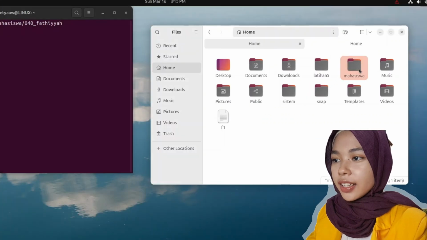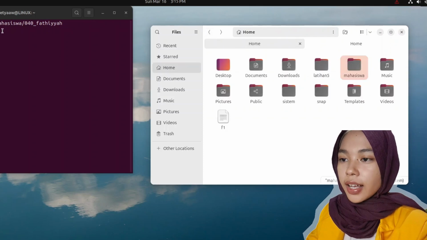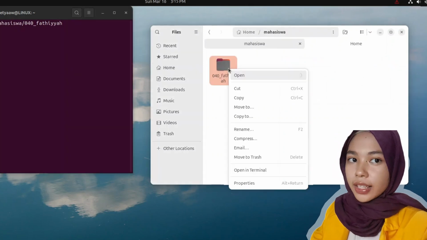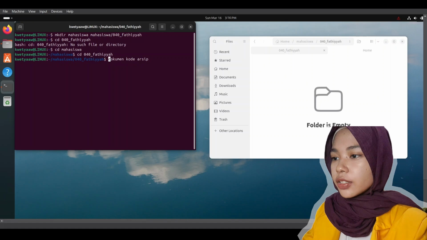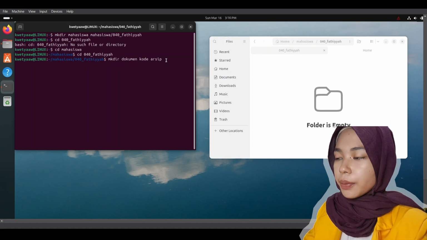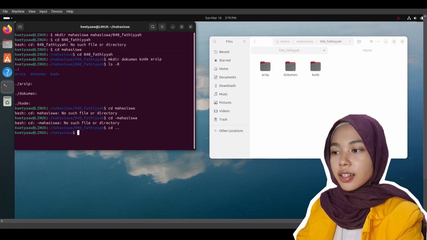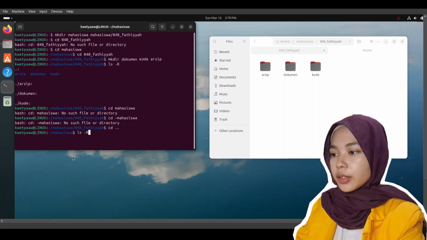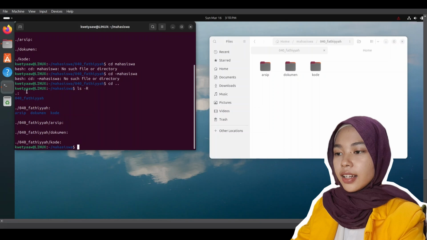So as you guys can see on the right, there is a new directory named mahasiswa, and when I open it, there is another directory, 040 underscore Fathiyyah. And after that, we have to show the directory structure of the mahasiswa directory. Since there was an error, I first went back to the mahasiswa directory with cd double dots, and when we are already in the mahasiswa directory, I type ls -R to see the directory structure.